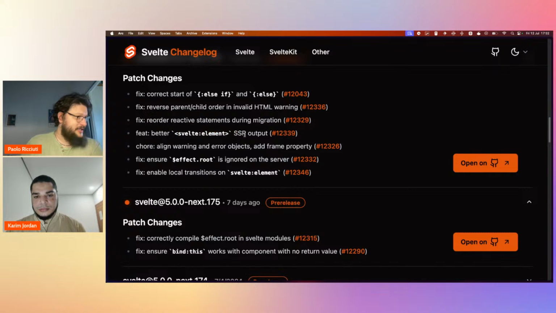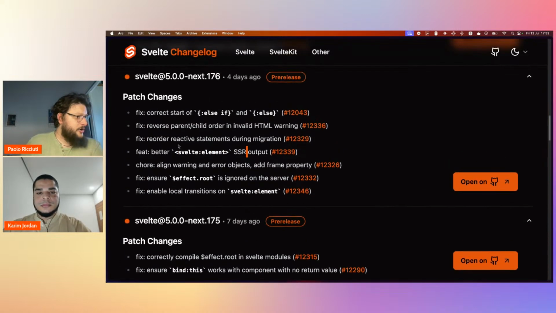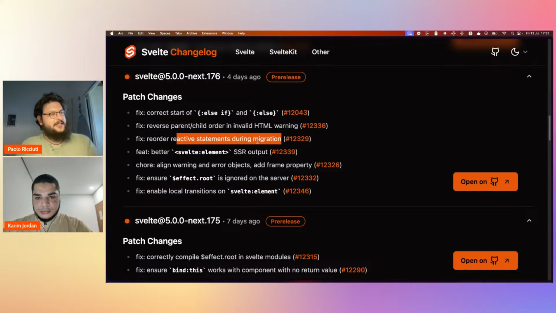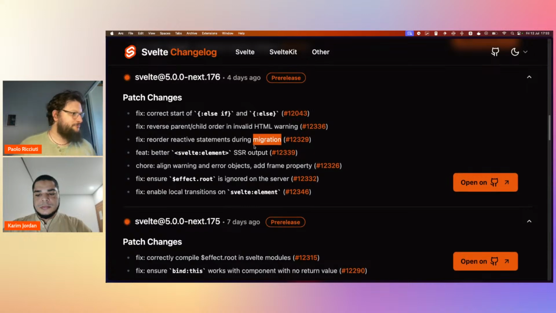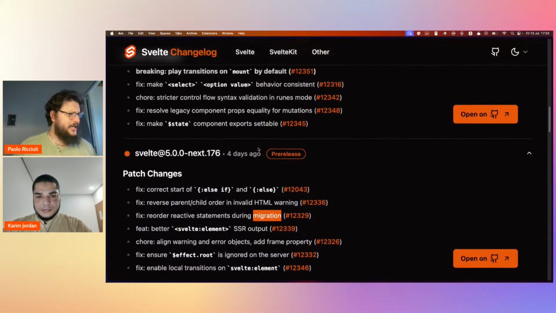Better svelte:element SSR output, reorder reactive statement during migration. This is an interesting bit because they are also working on the migration script so that you can start using runes immediately. You can use Svelte 5 very, very easily. For example, we updated the Svelte Lab code base to use Svelte 5, and it was instant, basically. Just update to Svelte 5, everything worked. It's pretty cool. But if you want to use runes, you need the migration script, which they're also working on.